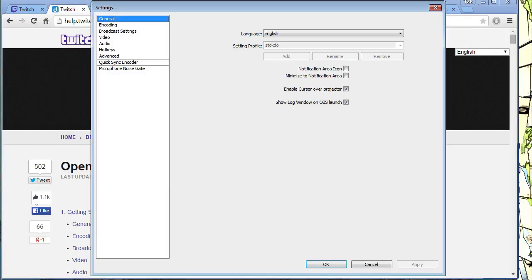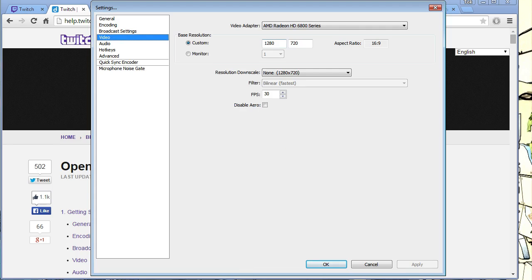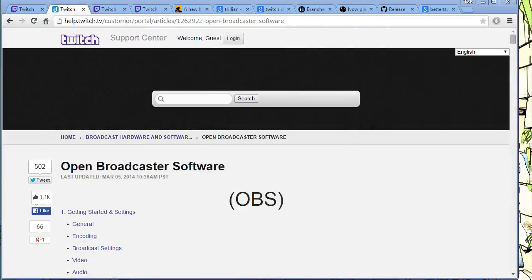These are the settings. In the broadcast settings, you change it to streaming service Twitch. You select a Twitch server that's close to where you live. In terms of the video, I use a custom setting that matches the base resolution of the game, and there are also some encoding settings that you need: x264, CBR. You can increase the max bitrate and change your audio encoding. Overall, it works fine.